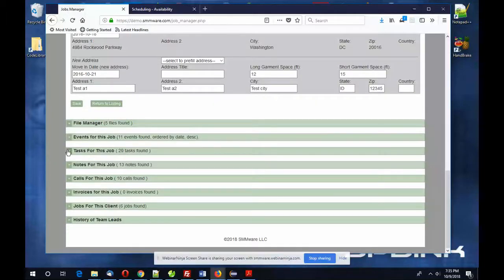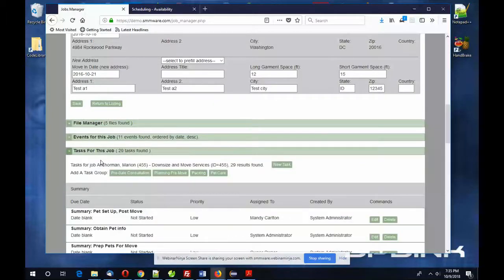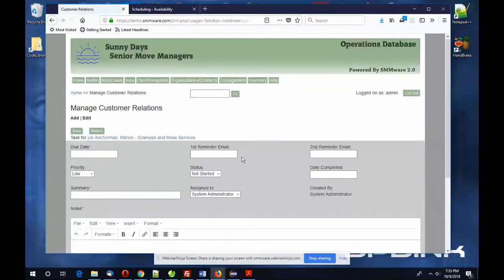So within different profiles, you'll find a section called tasks. And let's go ahead and start a new task just to see what the fields look like.